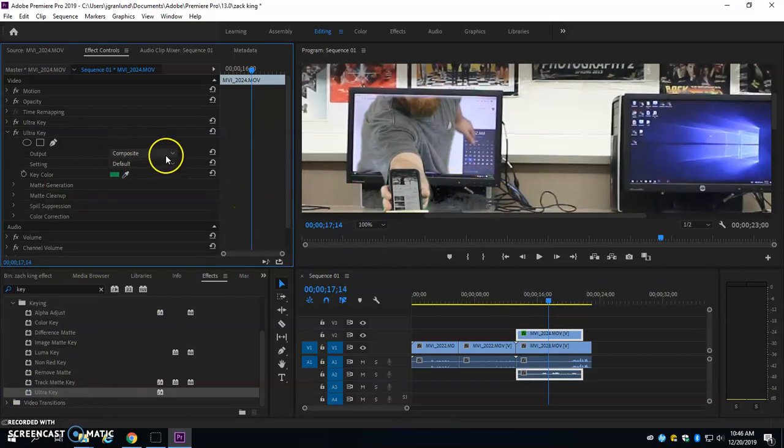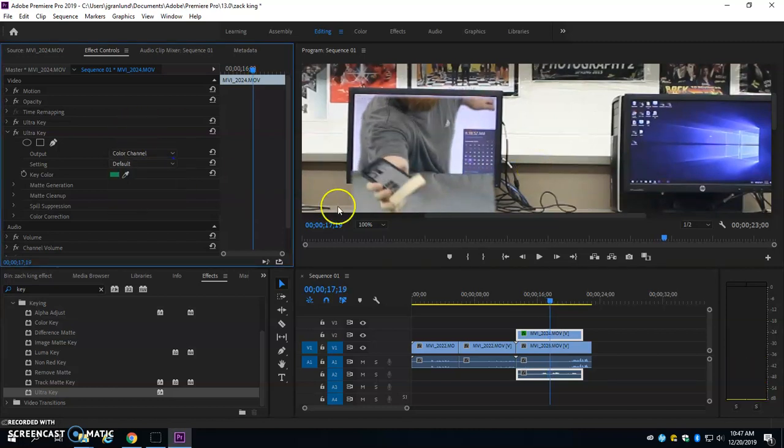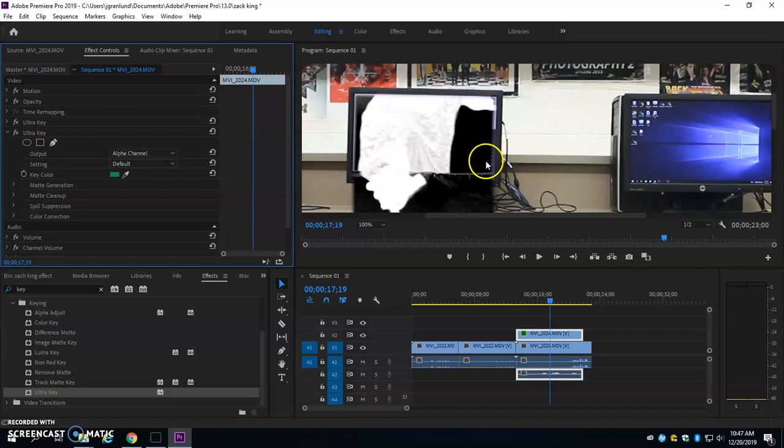Now if you notice, you see there's this artifacting, like the shadows, and there's extra pixels here. That's no good, so we need to clean up our Ultra Keys. So I'm going to change it from composite here to color channel. And you'll notice that the screen becomes green. If I go to alpha channel, everything that's cut out is black, and everything that's staying in is white. These are the kinds of things that I need to clean up.